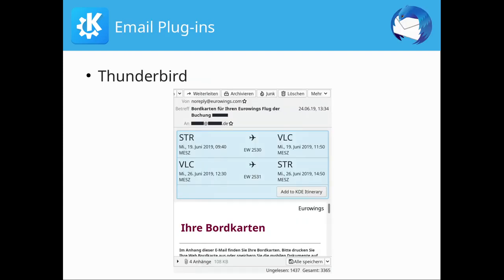Then I only showed the KMail plugin so far. We also have a work in progress Thunderbird integration, which is probably the much more widespread email client. Feature-wise, more or less the same I showed for KMail. So it scans the email and displays you a summary and offers you to put that into the app or possibly later on also into the calendar.